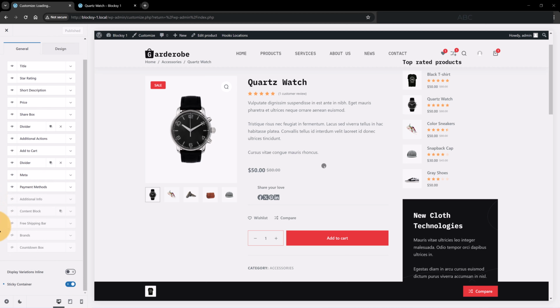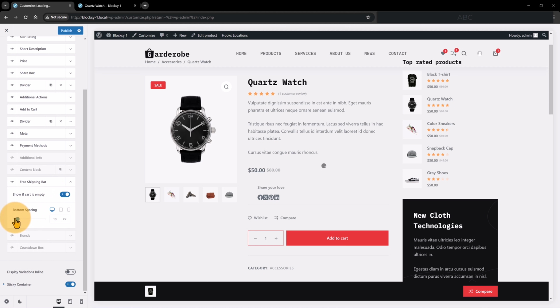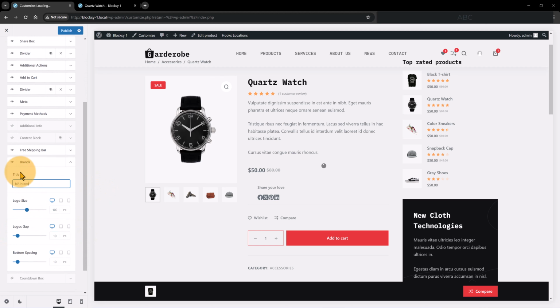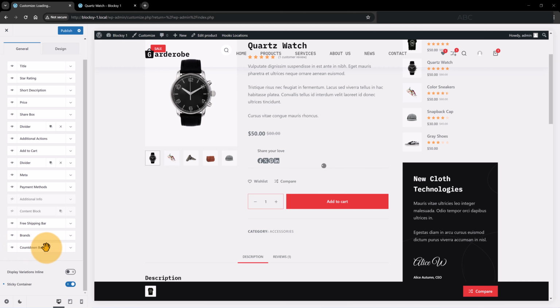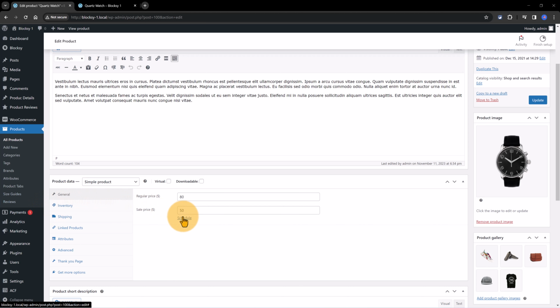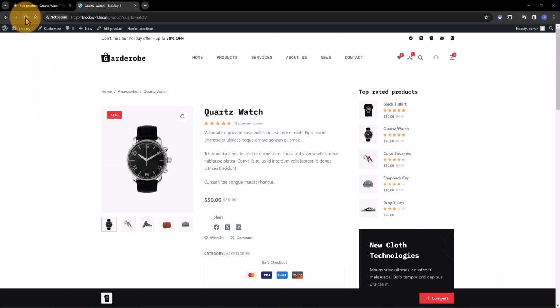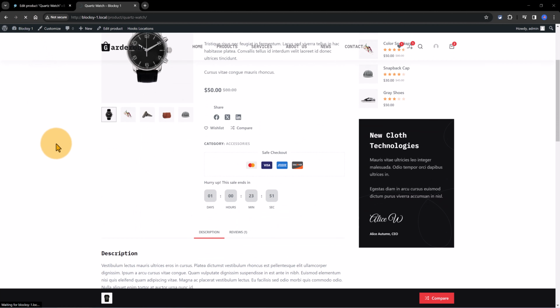You can also enable the free shipping bar to display when the cart is empty. This is at the bottom, and you can define here the bottom space. In the settings, brands: you can name your brand title, and you can also enable this new module, which is the countdown box. So to set the countdown box, you must go to your WooCommerce settings, and under general you set up the product price dates, then you update and you come back to your product page and you get this beautiful countdown box.